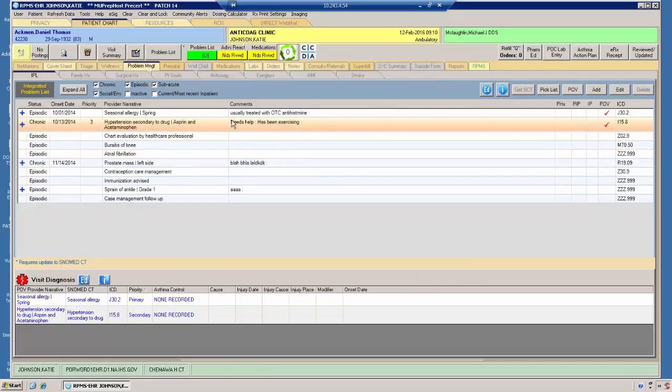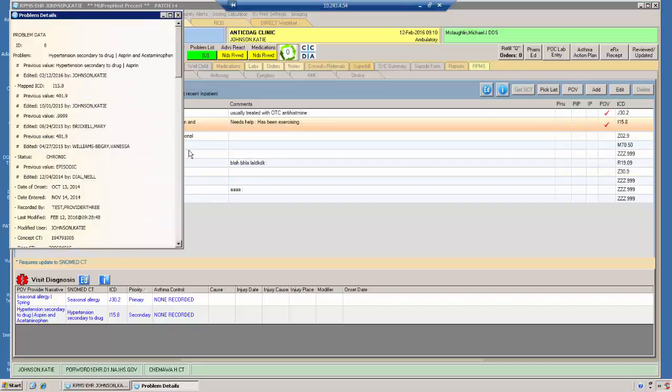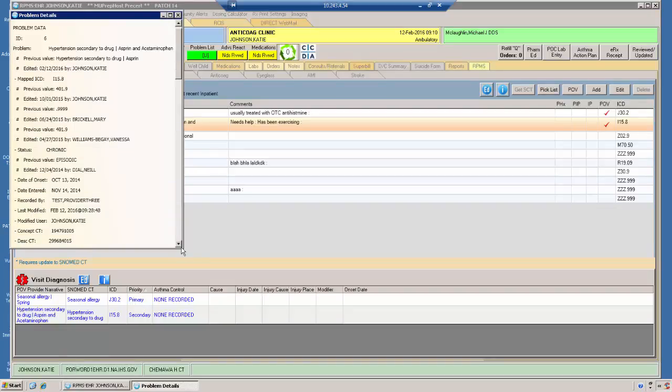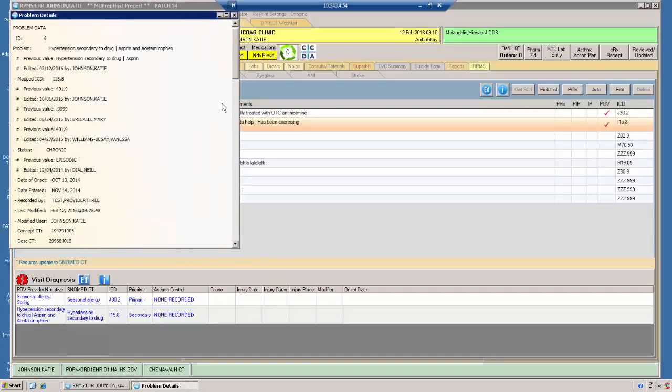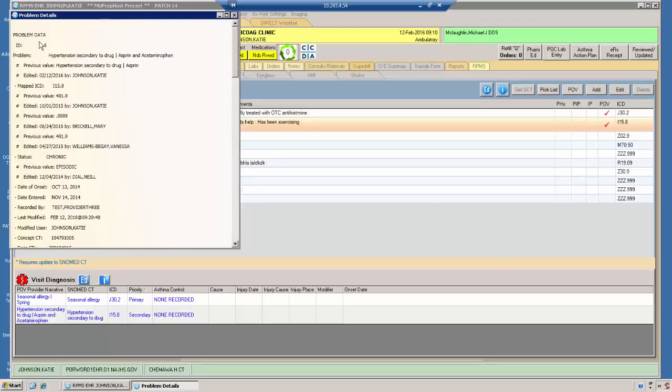And as you can see, those updates were reflected here. I also want to show you something I haven't talked about yet, what happens if you double click on a problem. It gives you the history of changes to the problem. So we can see that today I edited it, and now it says aspirin and acetaminophen, with the previous value where it just said aspirin. You can think of this as a way to manage your ongoing problems.